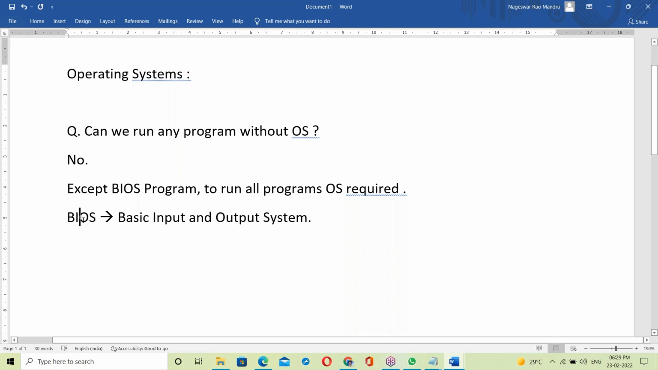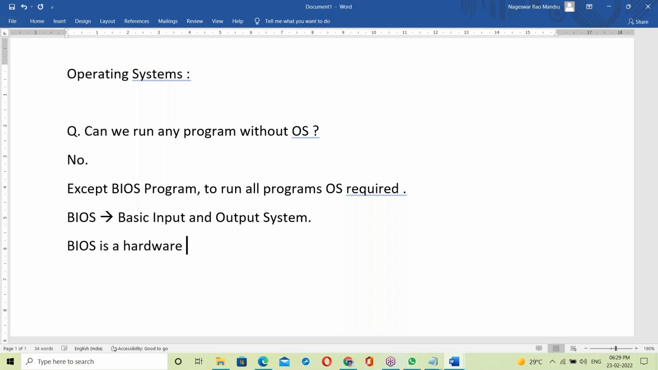So exactly what is BIOS here? BIOS is a hardware program. It's a chip level program. In the motherboard, there is a BIOS chip.